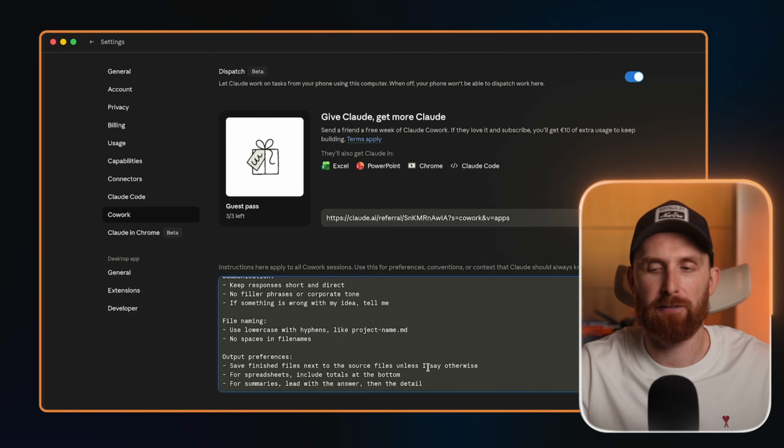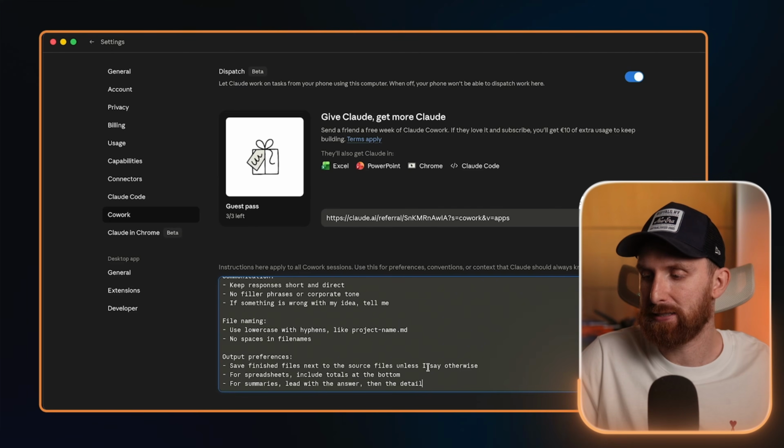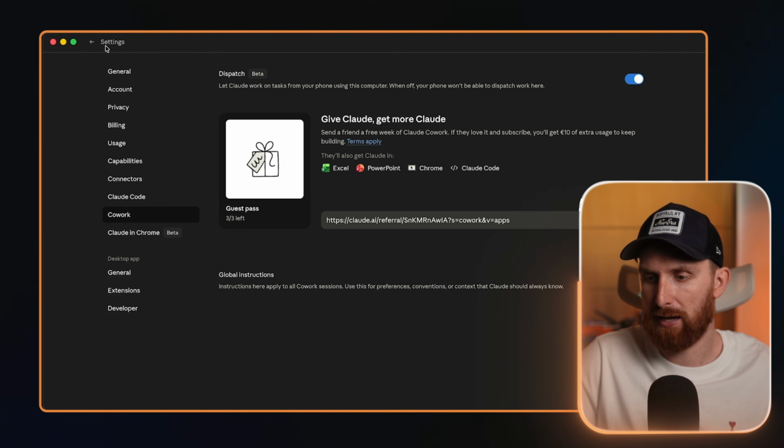This will take around, again, 5-10 minutes depending on your writing speed, and this will make Cowork, in my opinion, 10 times better. If you skip it, you'll waste your time next time because you have to repeat your instructions every time with every prompt. That's why it's really important to do this in the beginning. So let's click save. And we are done. Let's get back to settings.